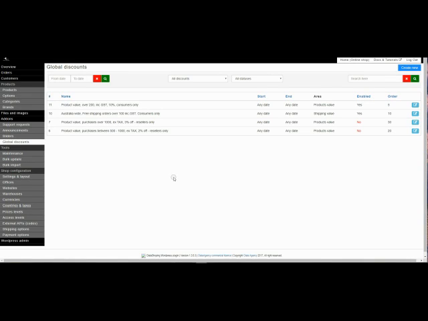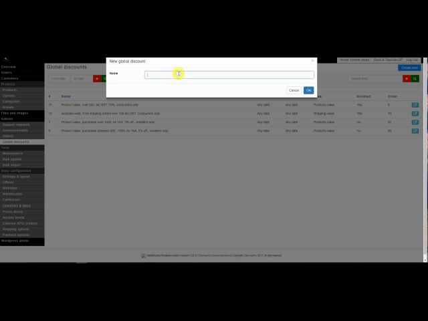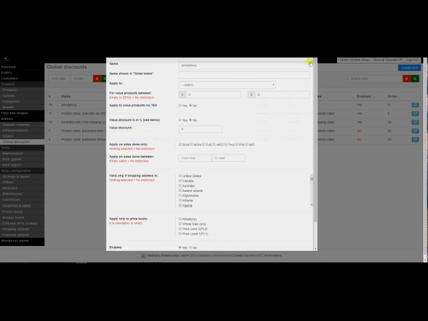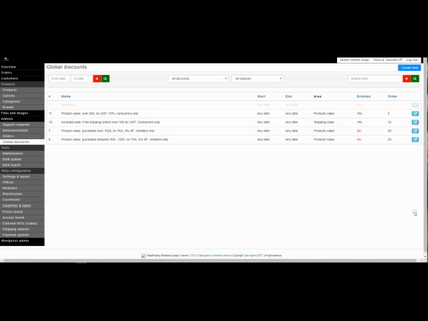Today I'm going to present global discount. To set up a global discount, go in global discount admin area and click create new. Give a name. To delete a global discount, edit, delete.